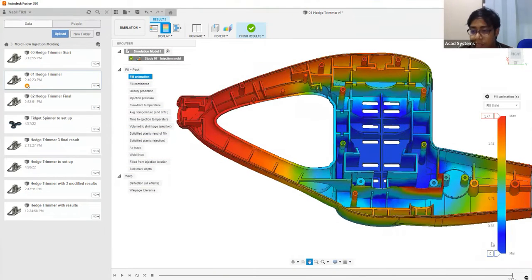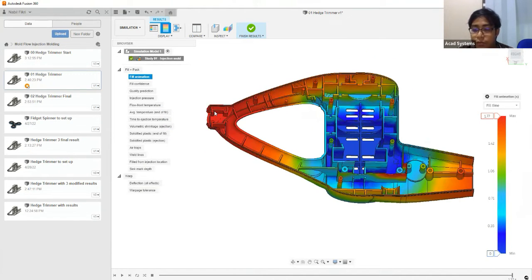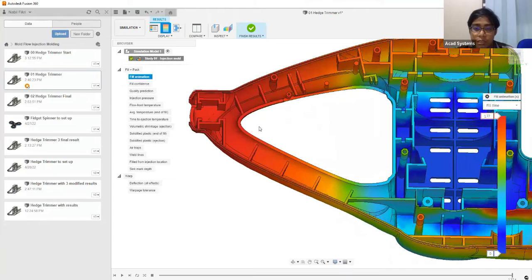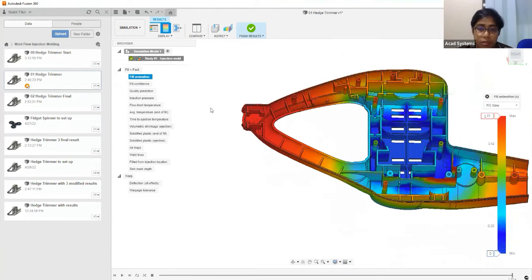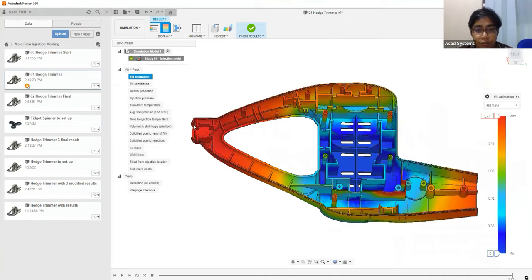So the blue color is basically the lowest one, which will take around 0 seconds to fill, and the red one is the maximum of 1.77 seconds, so roughly around 2 seconds. This overall will be filled. You can see over here. So the last one that will be filled is basically on the red colors over here.